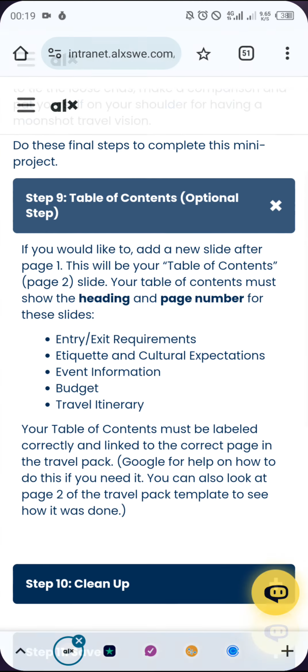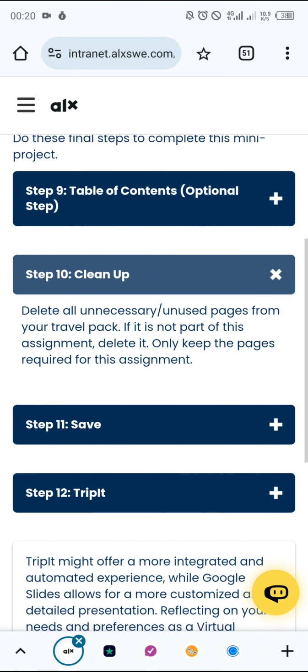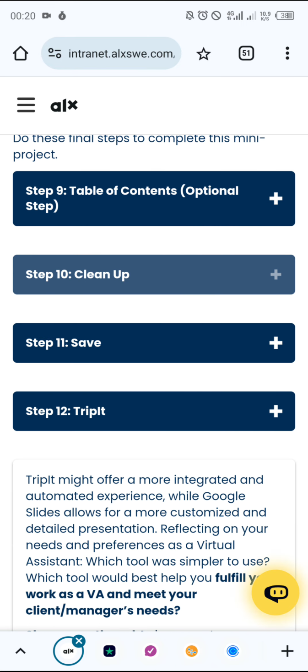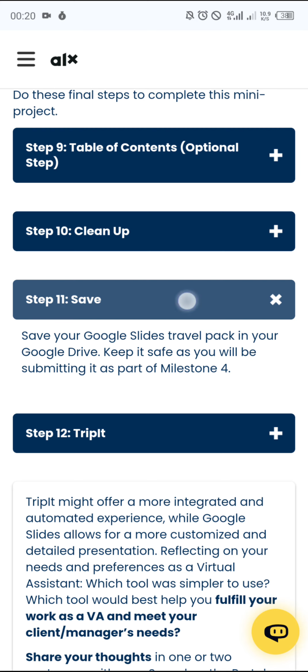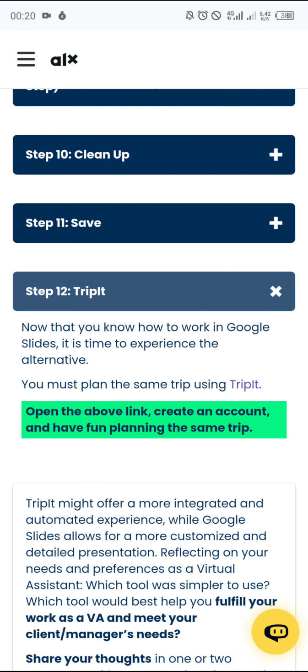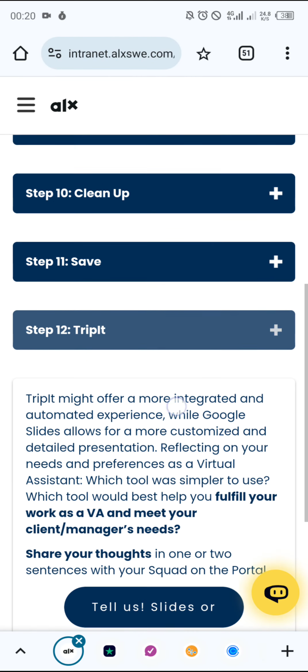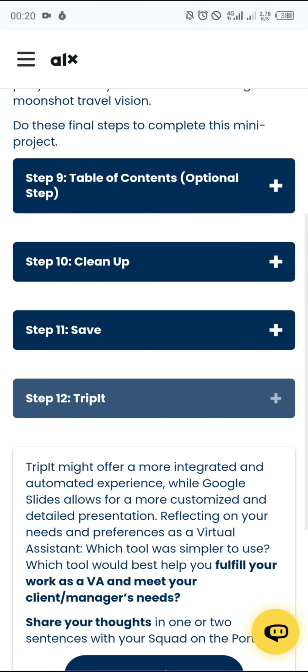The next one is clean up. Clean up the pages that you don't need. We actually need all the pages already. Click on save, and we are not touching TripIt. So what you have to do is just go onto Google or YouTube and search how to use TripIt, and you'll be able to use TripIt for yourself also. So I think we are good from 1 to 11 right now.